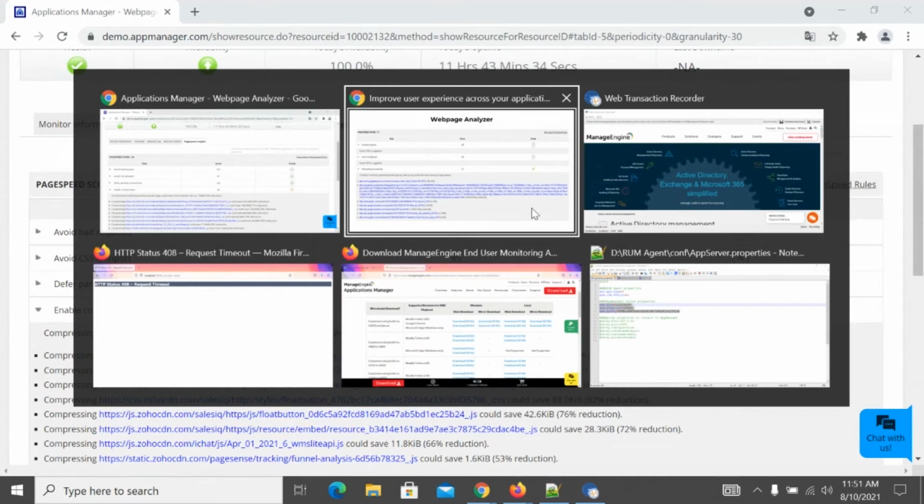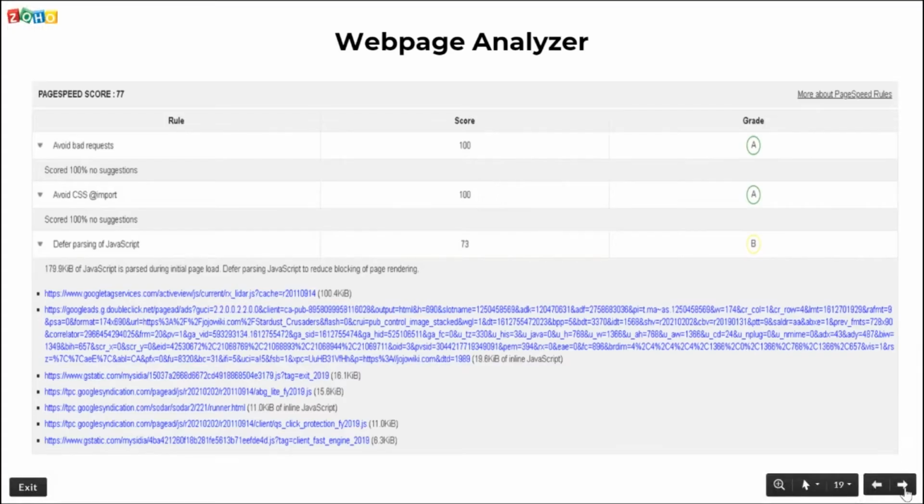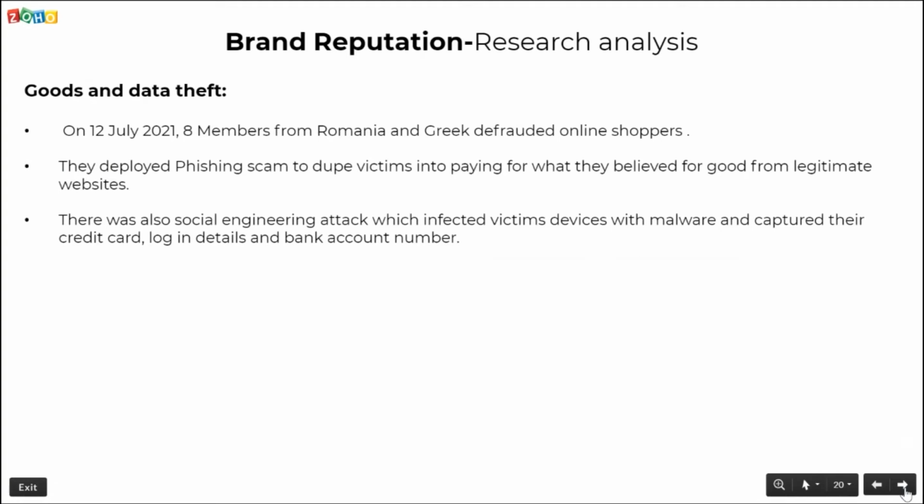it's about brand reputation. Before getting into brand reputation, I have read one of the research papers stating that this year on 12th of July, Romanian and Greek police arrested 8 members of an organized group. Their operation was deploying phishing scams on websites, where common people like us believed they were legitimate websites.